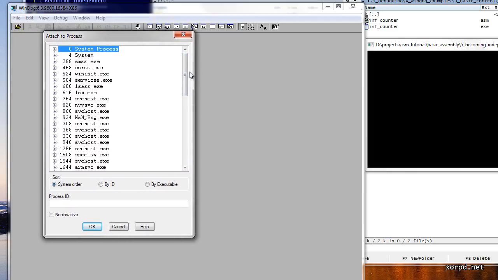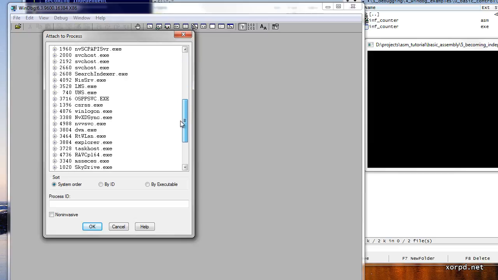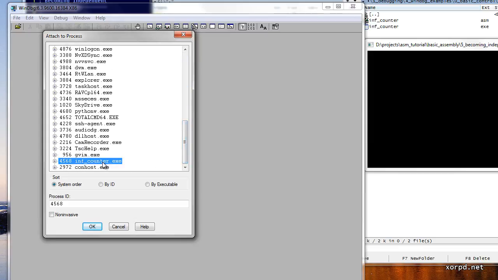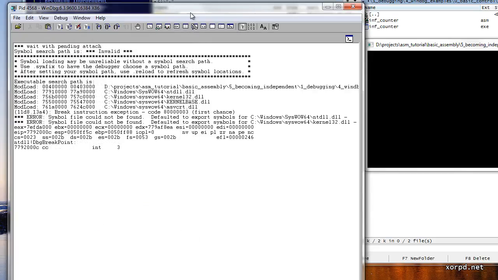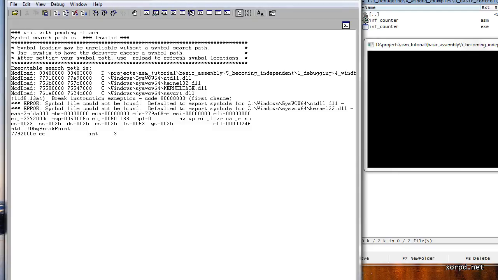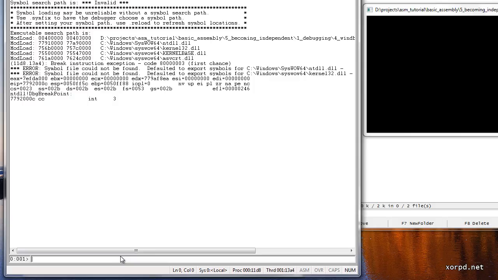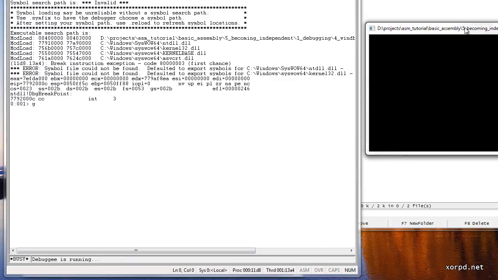In this new window, we are going to find the program infinitecounter.exe. It is here. We choose this program and we press OK. Now the program infinite counter is paused and we can control it using the debugger. We could, for example, use the command which we already know, G, which is going to resume infinite counter, which means that currently infinite counter is running.